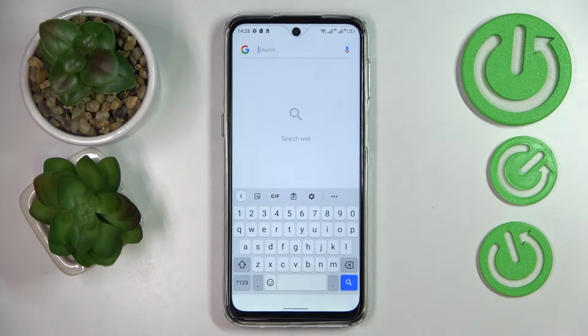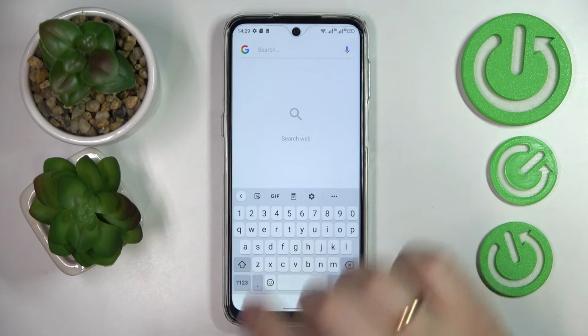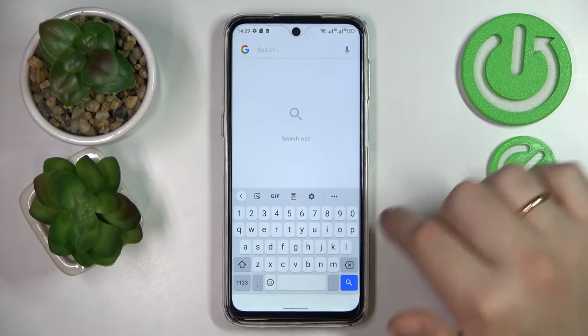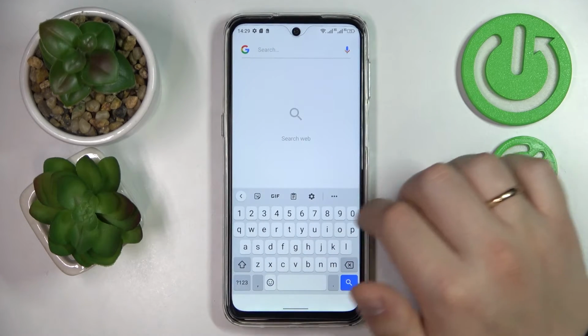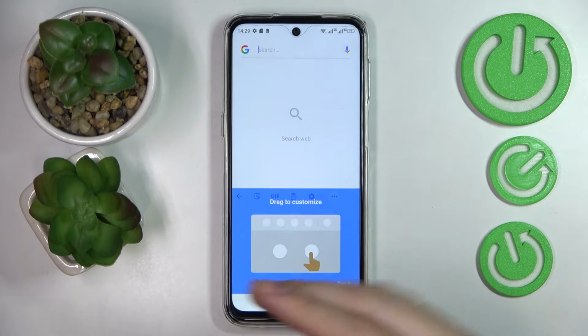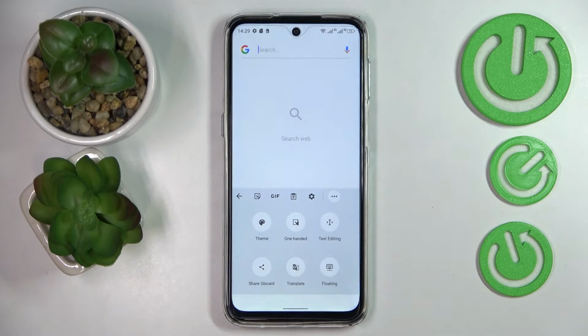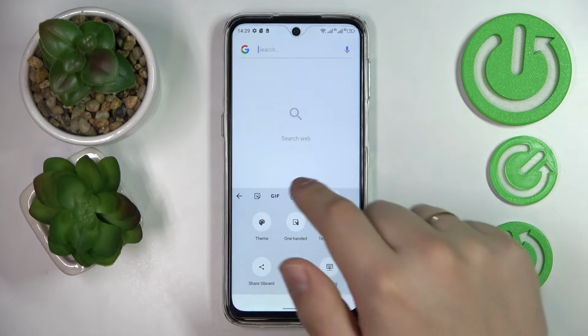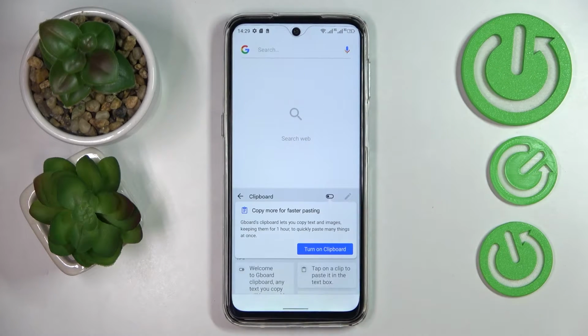Once the keyboard is opened, look for this very icon. If it is not present at the top row over here, simply tap on these three horizontal dots, and at the additional options menu, you'll be definitely able to find this icon, which stands for the clipboard itself.